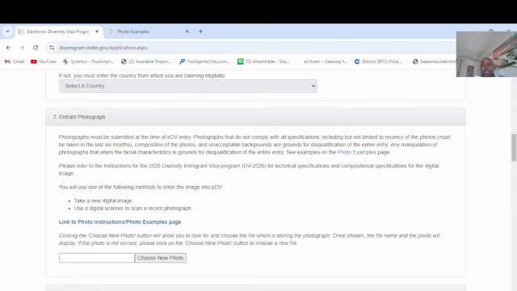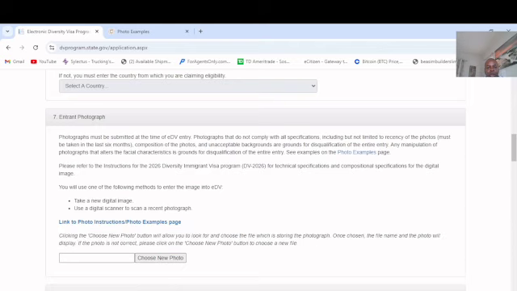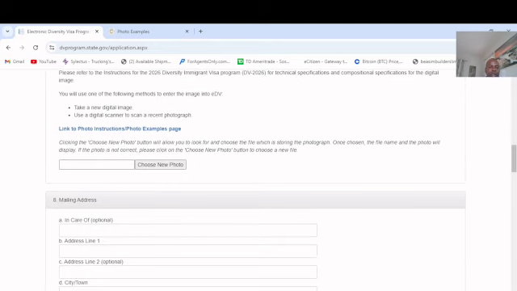So what I was talking about is the photo. It's going to be a new digital image, of course. If you want to go to the instructions, there's a link here, but for the purpose of this video, we don't have enough time. So choose the photo, this is where you go, and click here. When you click here, it's going to take you to your computer where the photo is kept, and you will choose a photo, and then it will be uploaded and shown here.